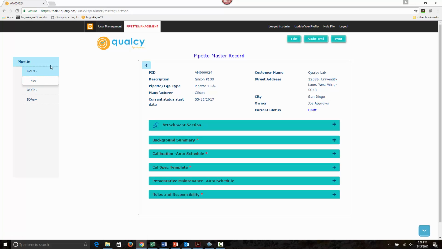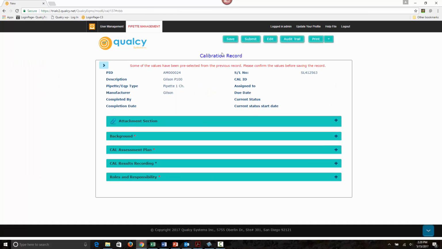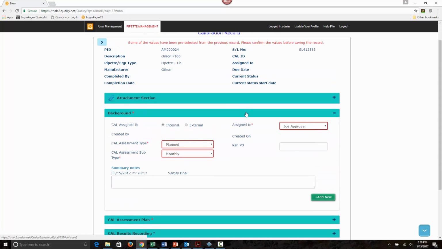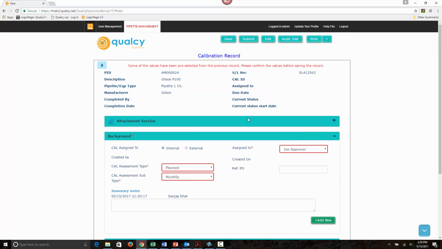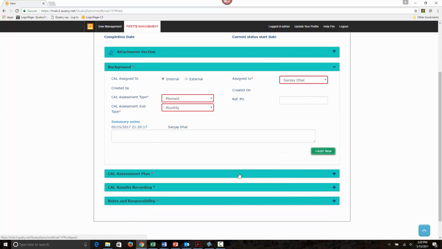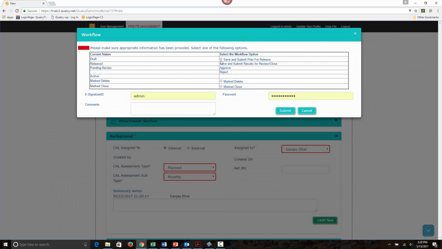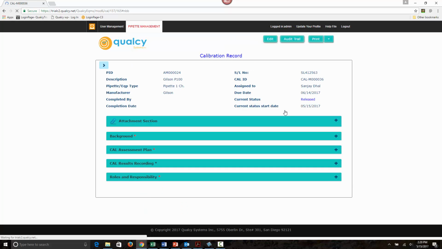So I would go to the left hand side menu, click on the cals and click new. You can see that the cal record has been created, but it's blank. If you are going to do the calibration yourself, I would assign that to myself. The first step is to release the calibration record. I would save and submit the plan for release. Once the record is released, you can come back and enter the actual results. This functionality helps if you have someone else doing the work.